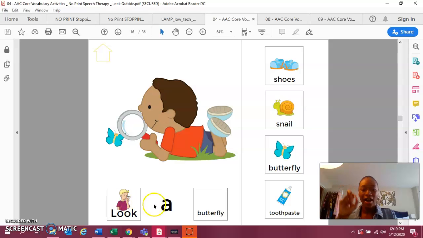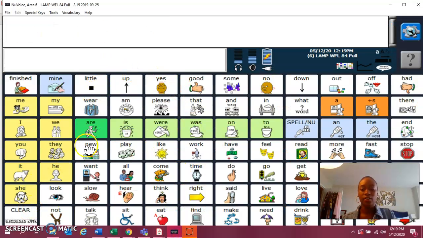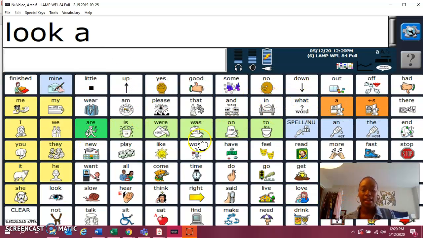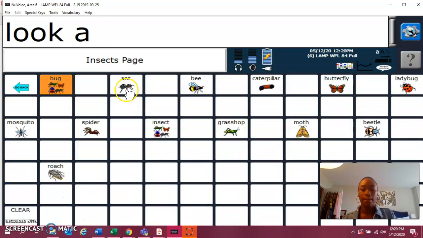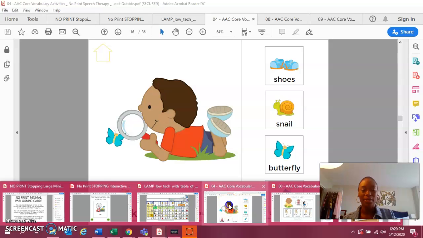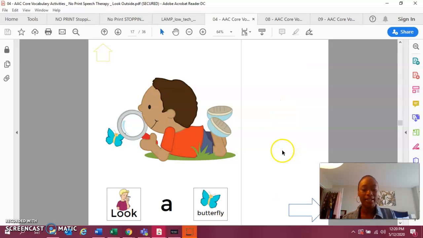Look, a butterfly. We can practice that one. Core word, look. A, butterfly. Wow, look at the sentence you made. Nice job. Now, where is the butterfly? There it is. He has 2 blue wings. Look, a butterfly.